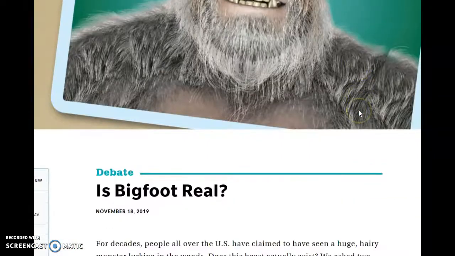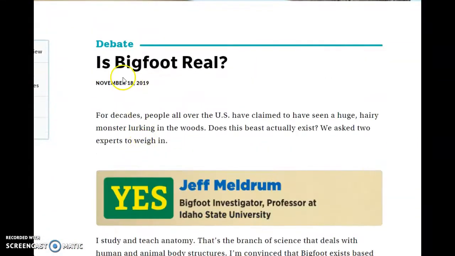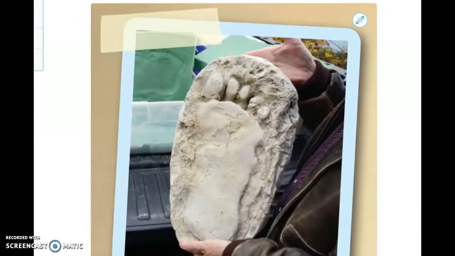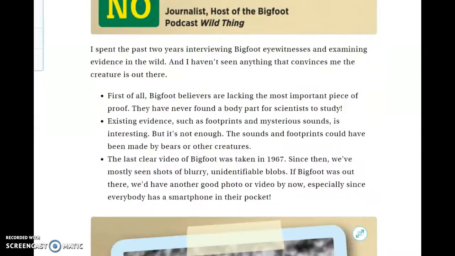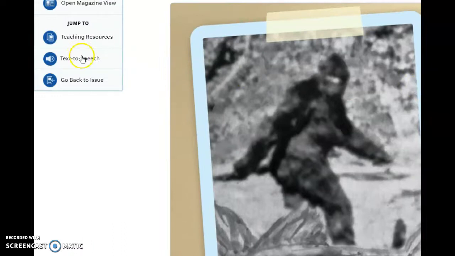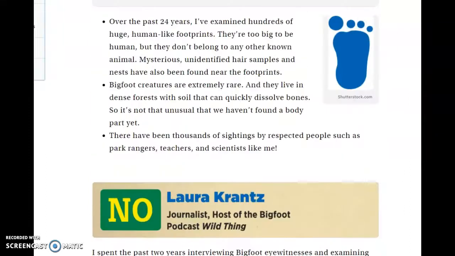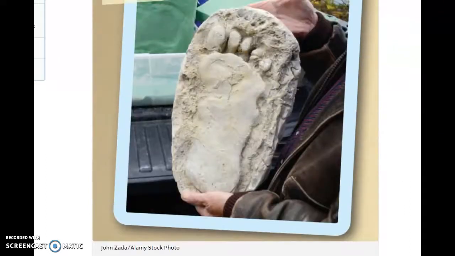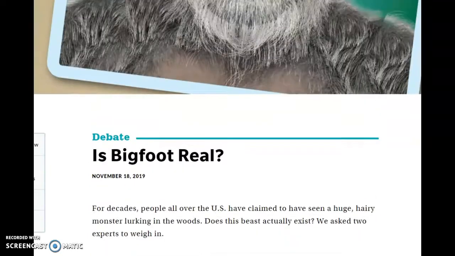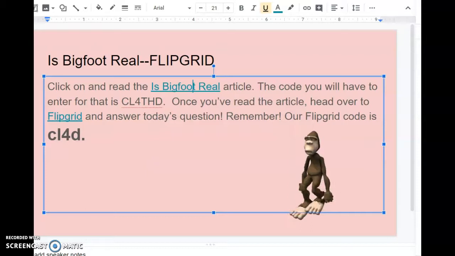Okay, you're going to scroll down and you're going to read, Is Bigfoot Real? Again, this is a shorter article. It's just this one page. And it has pictures and things like that. You can also go to the left over here, and if you click text to speech, it will read it to you. Okay? So, you're going to read the article, maybe you're going to read it and then listen to it. Now, I would keep this open, keep your tab open, but go back to today's lesson.